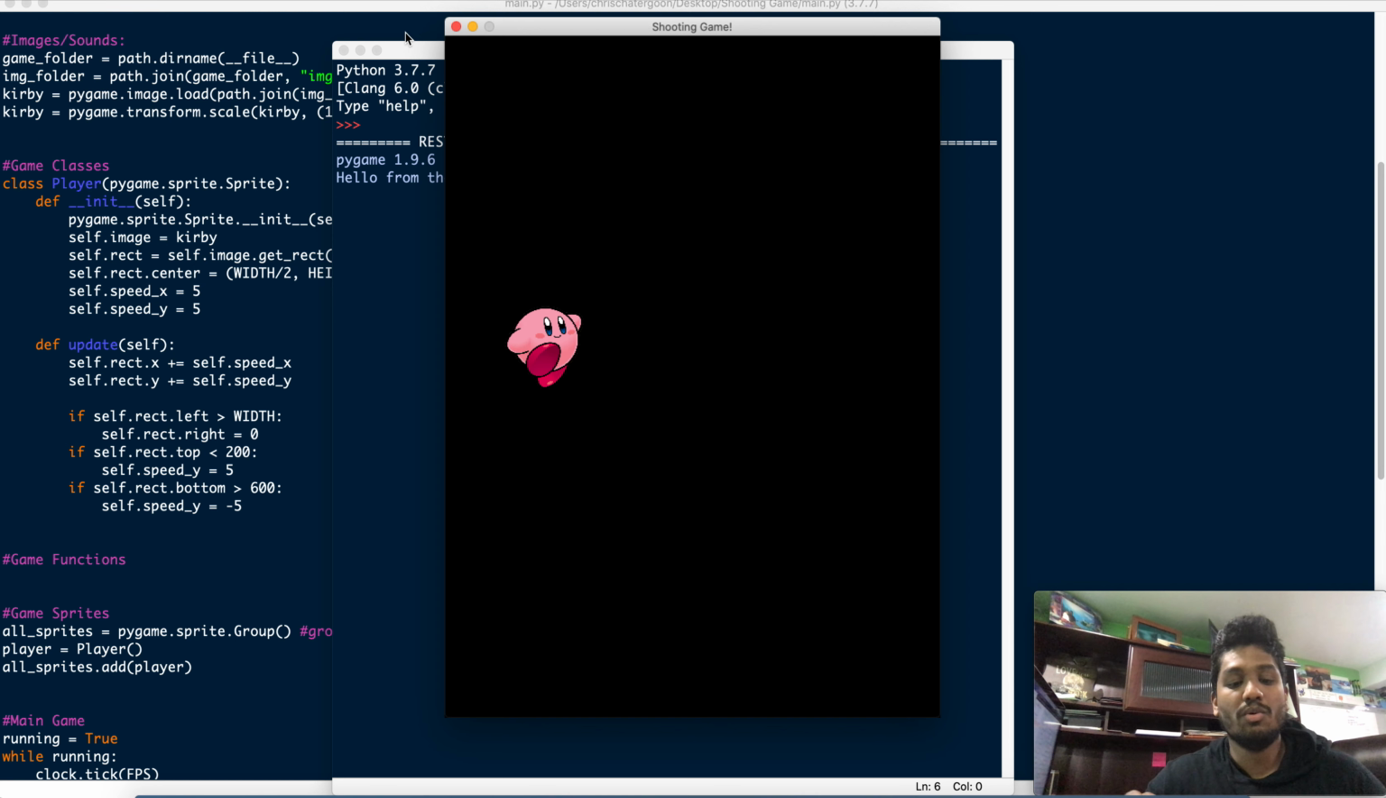So in the next video, what we'll do is eliminate the Kirby image, and we will create a pygame.Surface, and we're going to start to build the game from scratch, and then at the end, or maybe towards the middle, we'll start importing the correct images for them.